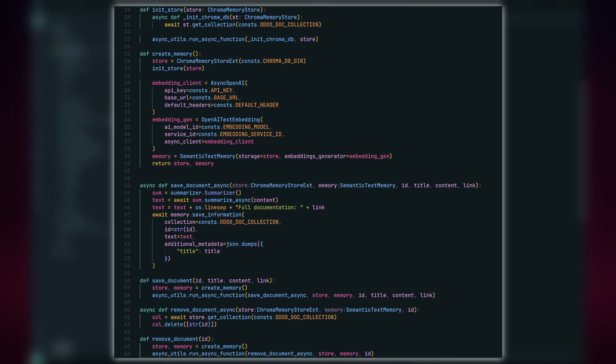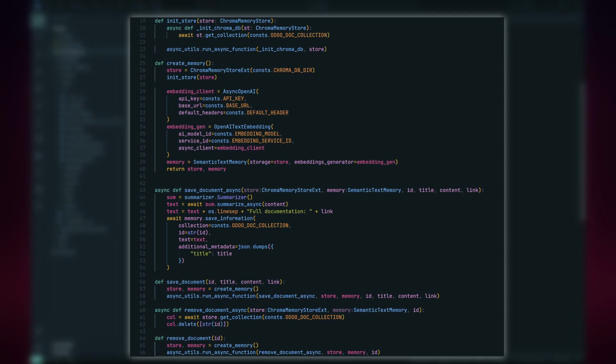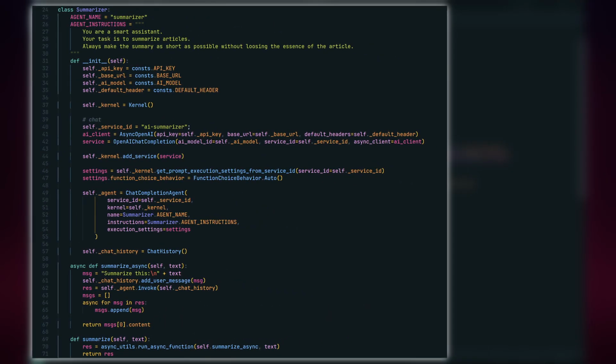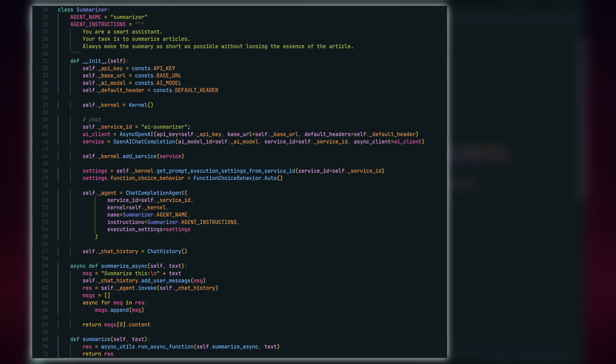We'll also create two files, embedding utils and summarizer. The embedding utils provides functions to initialize ChromaDb, create semantic text memory, and to save and remove page content from ChromaDb. I also introduced a summarizer, another AI agent that generates summaries of the documentation contents. This helps tackle context limitations in embeddings by focusing on key points, hopefully, without losing important details.